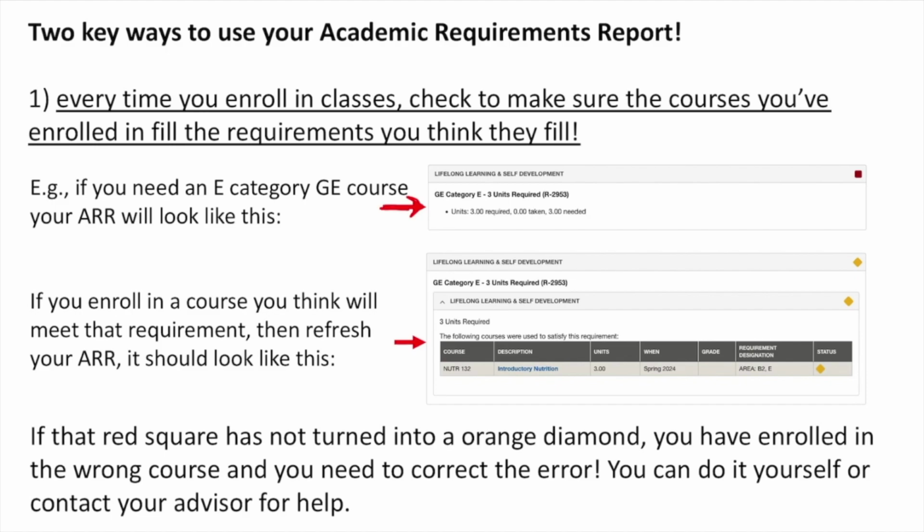In the category E section, there will be a red square next to that. If you then go to the class schedule and find a course that you think will fill that E category GE requirement, you can then enroll in it and then immediately go back and check your ARR, refresh it. If you have picked the right course, that red square will have changed into an orange diamond. That is, the ARR will recognize that you are now in progress as working on that E GE requirement.